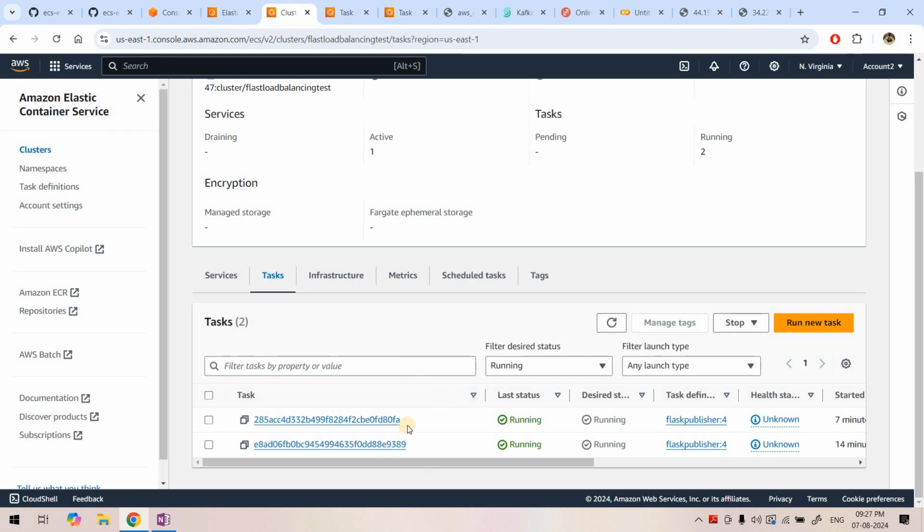Okay, so what happened in between: because one task went down and a new task was launched, the public URL for our Flask app got changed, and all the users who were using the earlier URL, that will not be working. We need to share them the latest API endpoint, and this is a problem. So how can we solve this issue?